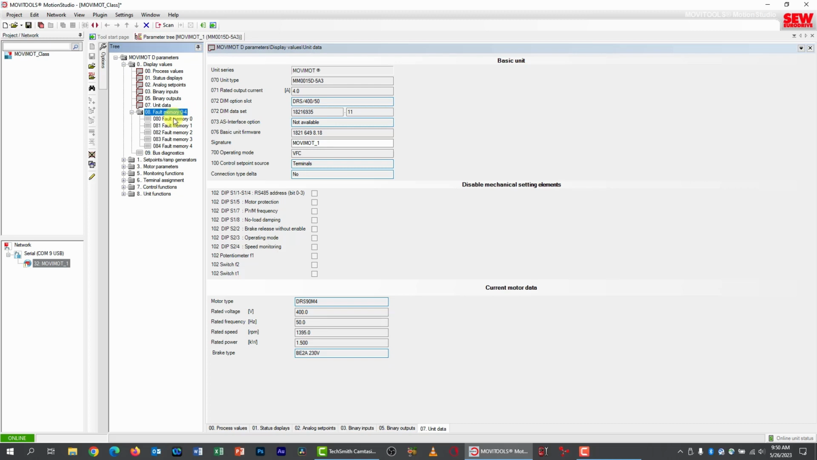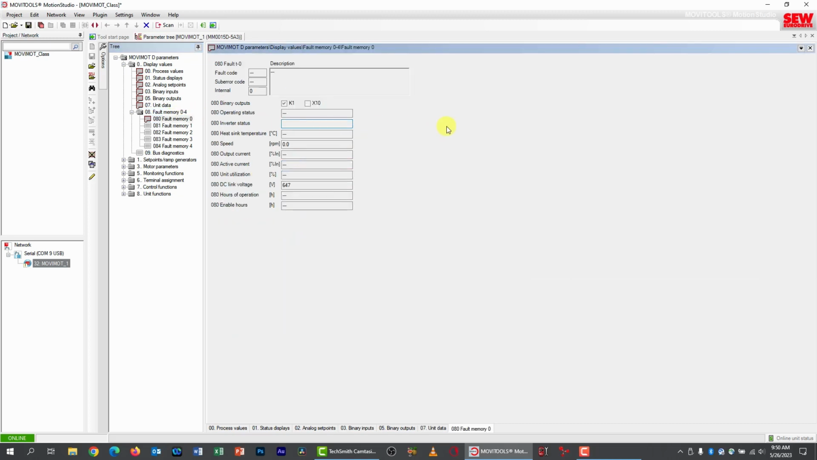And if you pick one of these, for example, parameter 80, it will tell you not only what the fault was by giving you the fault code, the text description, and the sub-error codes. It will also give you a snapshot of key parameters at the time the fault occurred. For example, it indicates that the relay K1 was closed. It says the MOVIMOT was not enabled, that it was disabled, that the heatsink temperature was 27 degrees C, and that it wasn't actually running. The speed was 0, the current was 0. It gives you the DC link voltage. So this is just kind of a handy snapshot that can help you understand what was going on right at the time of the fault.